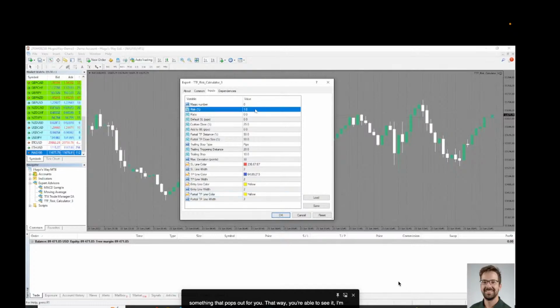As you can see here, just quickly going over the settings, you have your risk, but most of these settings don't really matter because you're able to change this on your calculator on the screen when it's prompted here. The only thing that you need to change before adding this to your chart, before clicking OK, is if you want a certain default stop loss size. But we'll go over that later. I'm just worried about setting everything up.